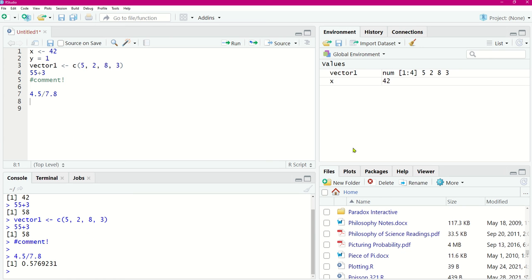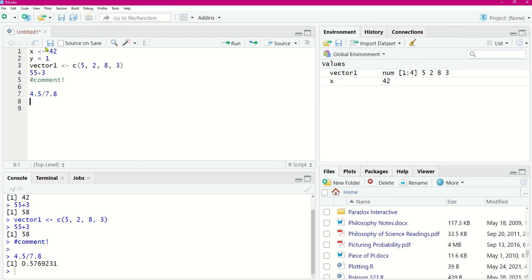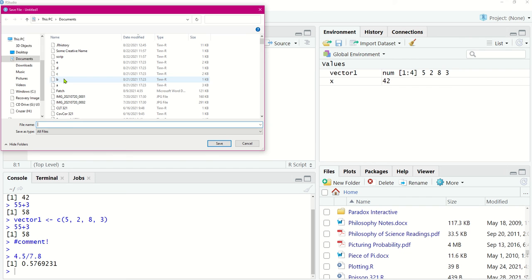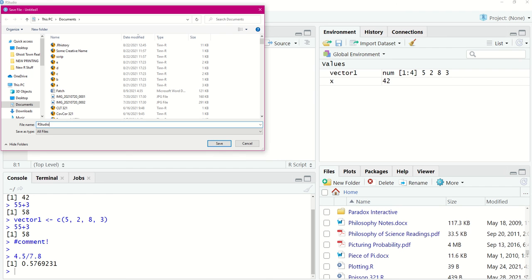So I don't want to click in the console. I don't want to click over here. I want to make sure my cursor is blinking in the script, so that when I go File, Save As, it will save the script and nothing else. So here I could save this as, I don't know, RStudio example script, and save it wherever.